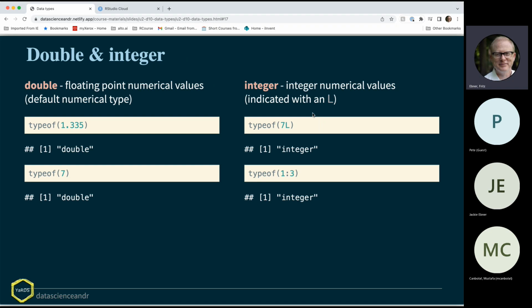And then there's integers and double. A double is a floating point value. Traditionally a float is single width, and a double is a double width floating point value, but it's just doubles here, and that just means that you have a decimal point and numbers after the decimal point, basically. And the way to specify some of these is a little bit different. So the type of the number 1.355, obviously that's going to be a double, but if you say type of 7 and there's no dot, it still interprets it as a double.